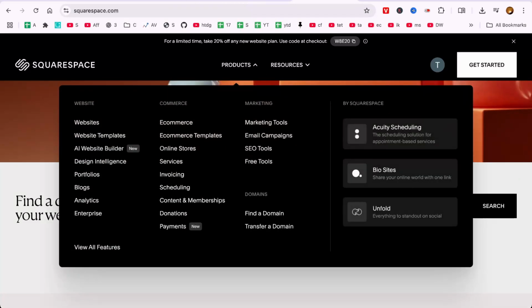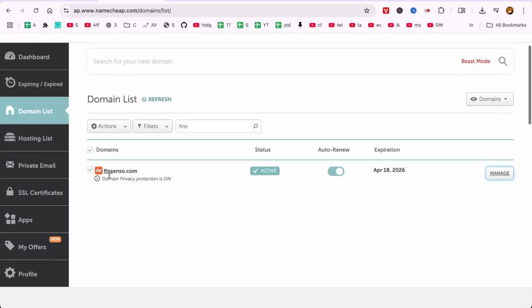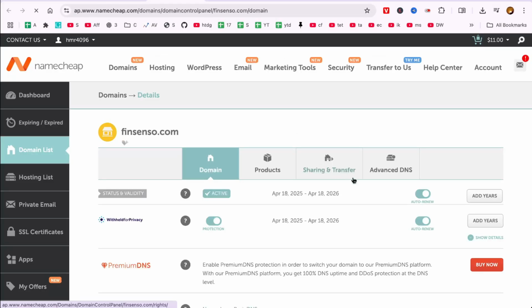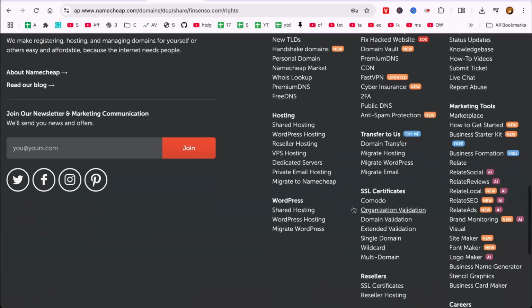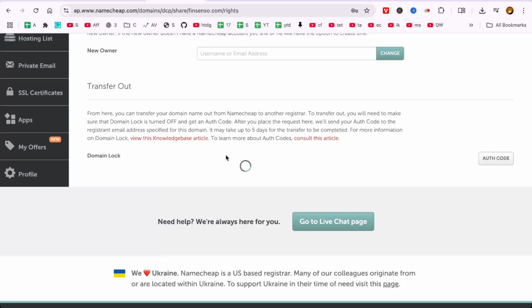Step 1. Prepare your domain in Namecheap. Log into your Namecheap account and go to your domain list. Select the domain you want to transfer, and here, go to the Sharing and Transfer tab and scroll down. Make sure your domain is more than 60 days old, as ICANN rules don't allow transfers before that. Disable the domain lock, and also turn off WHOIS privacy, sometimes called domain privacy.